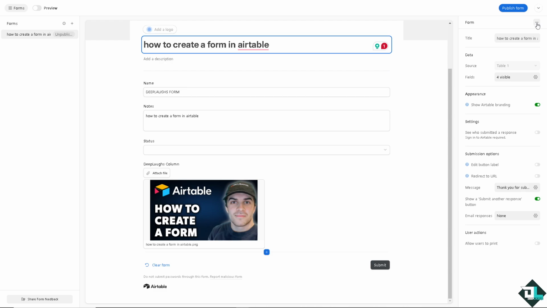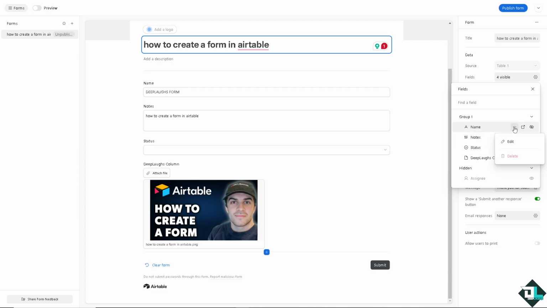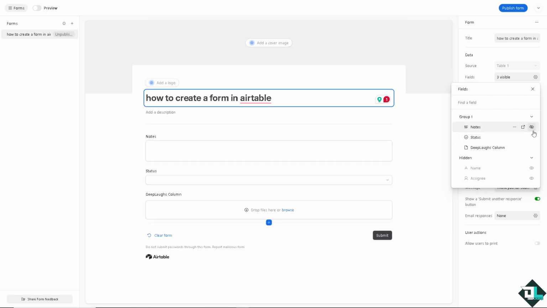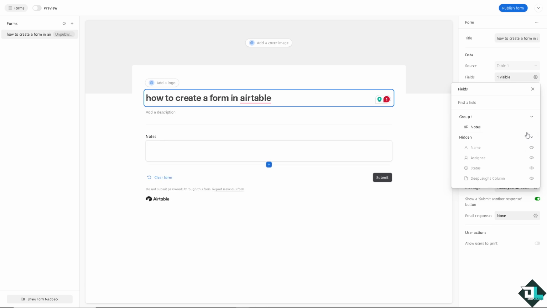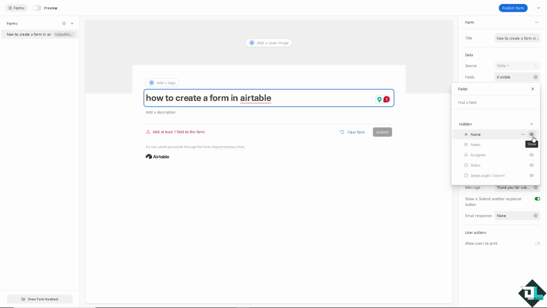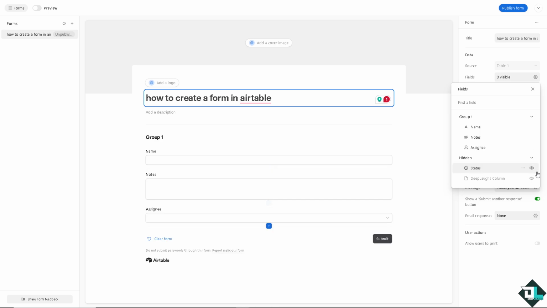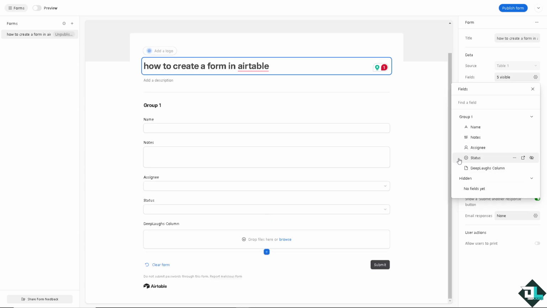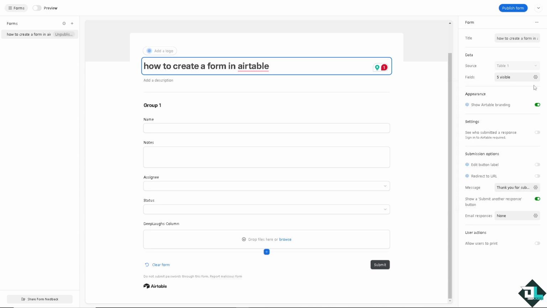you have multiple options here. Like for the form is, you can unpublish and copy link, all right, that we'll do with that later. You have the title, the data, the fields has four. You have the name, which is of course you can edit if you wanted, the notes, the status, and the deep laughs column. All of these can be hidden if you wanted. Right here. And of course, you can simply click the show to revert it back to once it was. Right? So you have multiple control here.